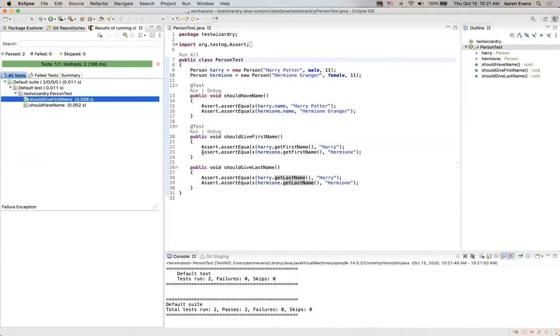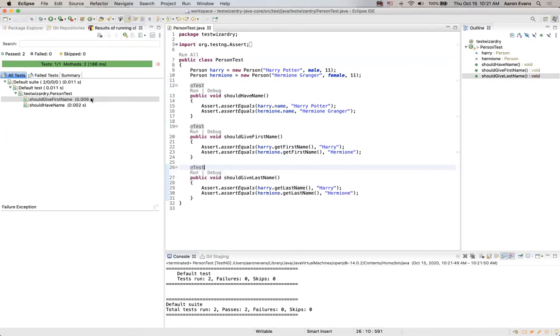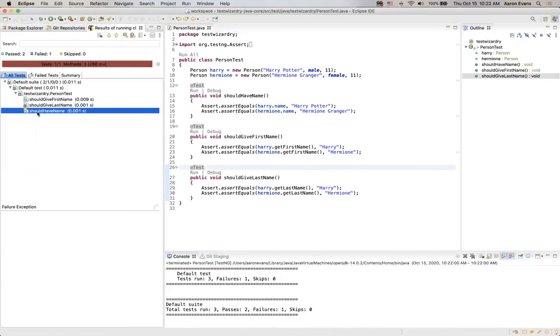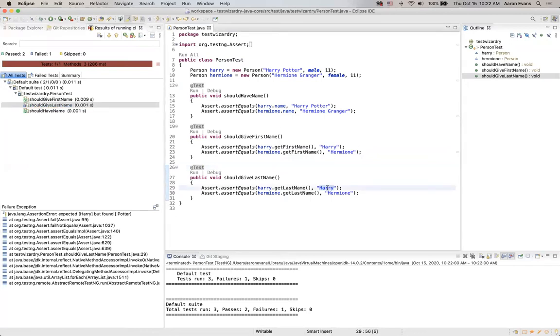Oh, I forgot to add my test annotation here. We do @Test, and it makes it so that TestNG will detect that it's a test. I'll rerun that. Uh-oh. So first name works. Have a name, that works. Expected Harry, but found Potter. Oh, I just didn't rewrite it. And last name should be Granger.